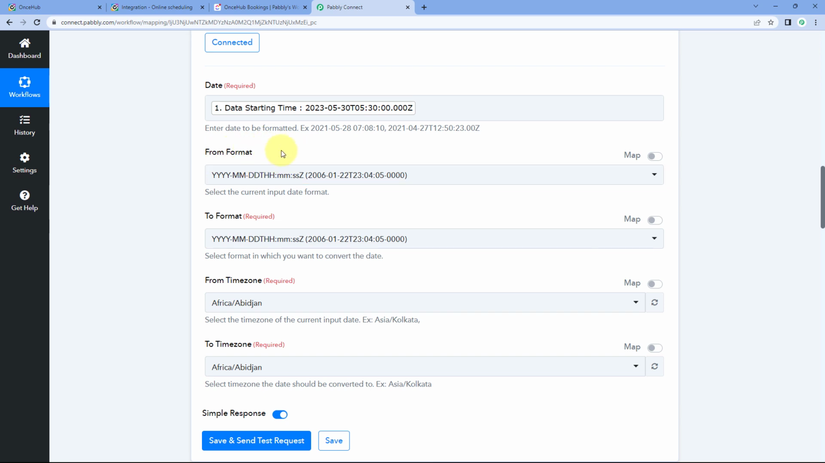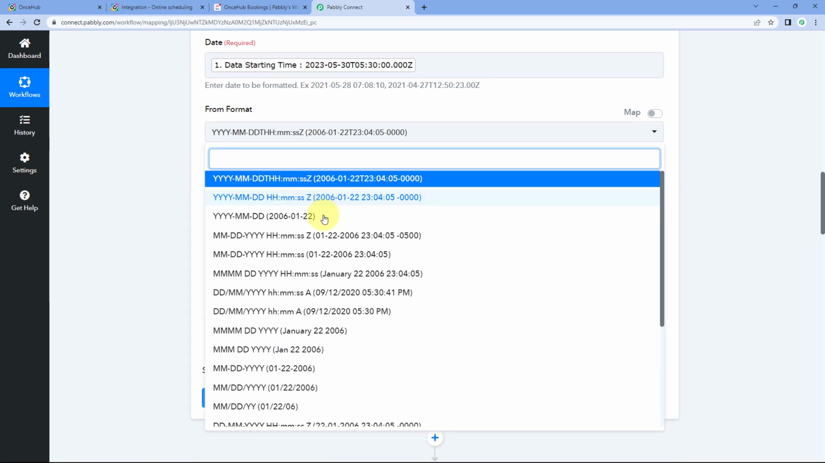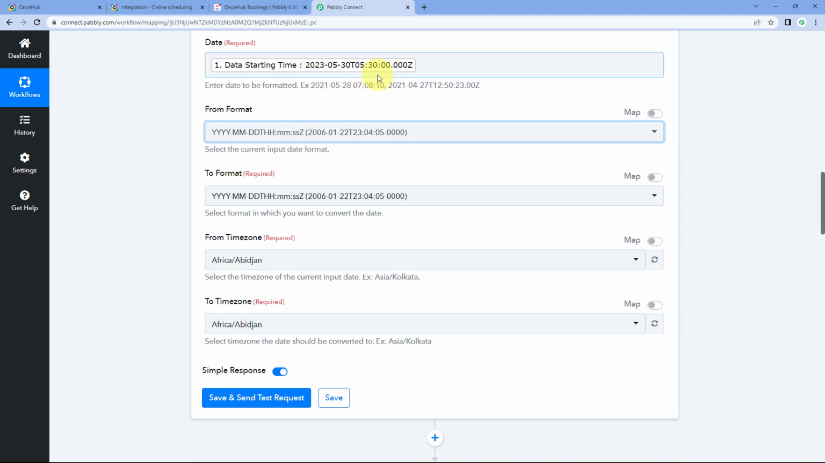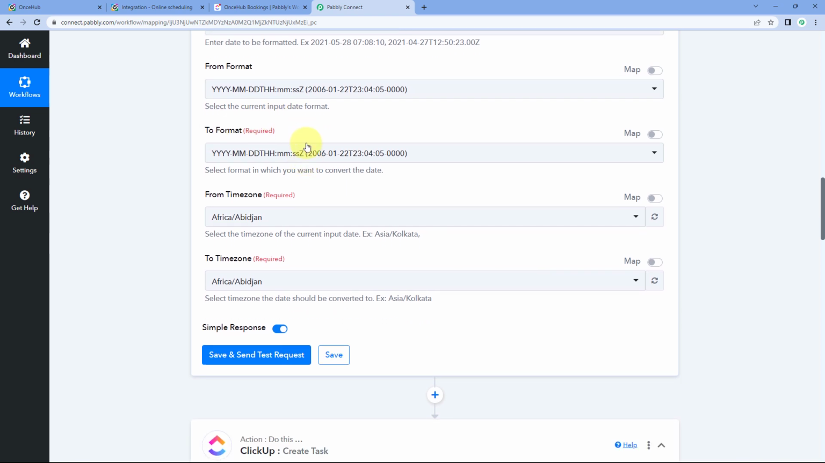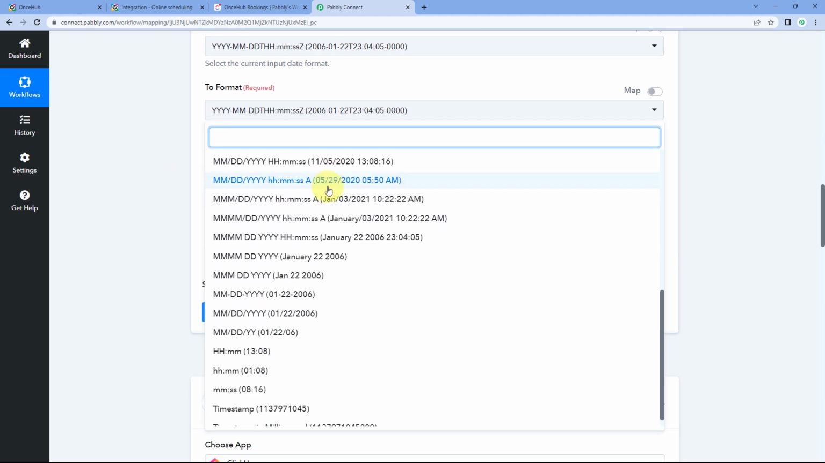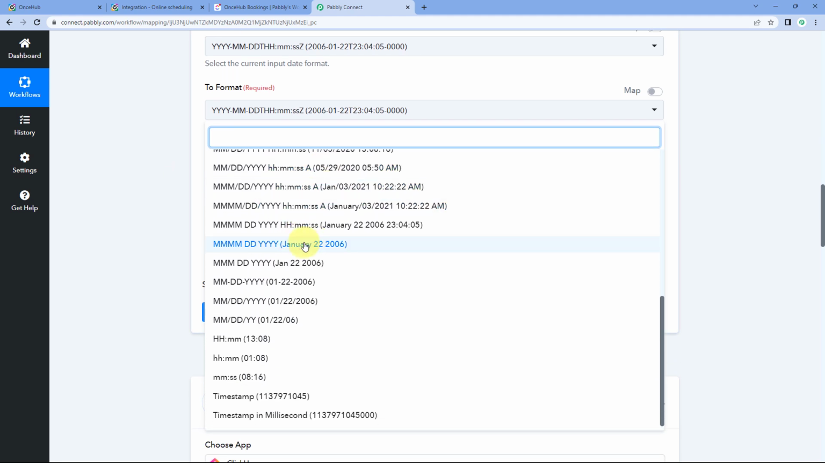Then it is asking us the from format, that is, in which particular format this date and time is present right now. And here in this drop down, you can see a list of different formats. Out of all of them, this is the format in which this date and time is present right now: year, month, date, then we have T, then hours, minutes and seconds. After this, it is asking us the to format, that is, into which format we want to change this date and time. And again, here in this drop down, you can see a list of different date and time formats.